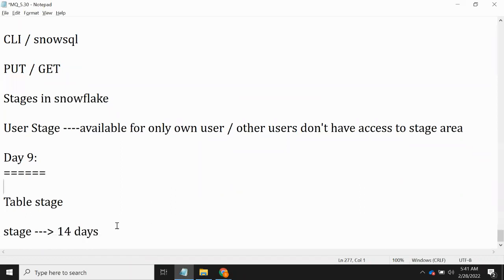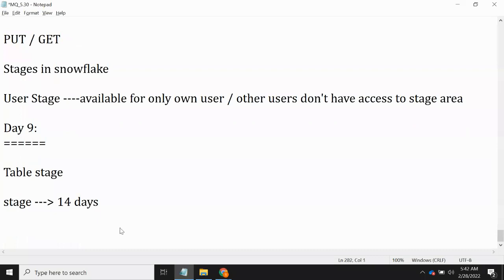What is the mechanism behind that? We will discuss that. Now just remember, in a stage we will have only 14 days, whatever files we are going to keep. So what we will do here, first, from the file, we will keep that into the stage area. We will use table stage here. Then we will load the data into the table.